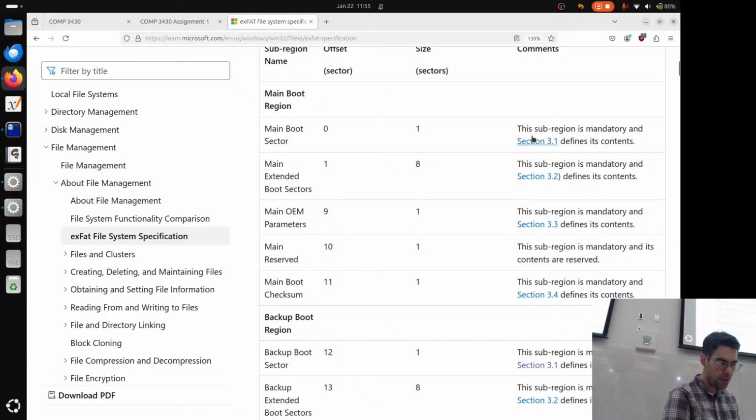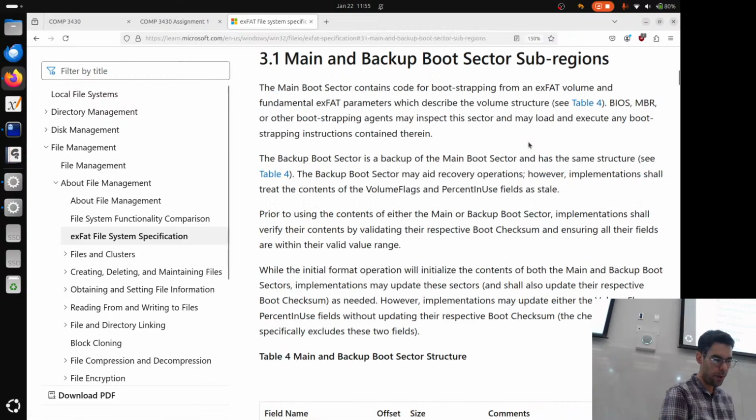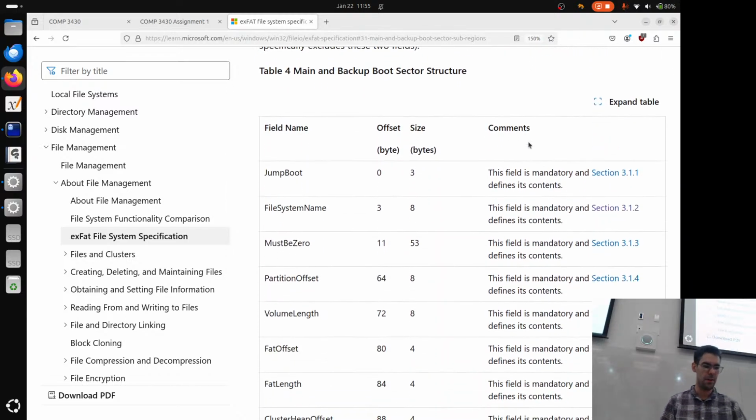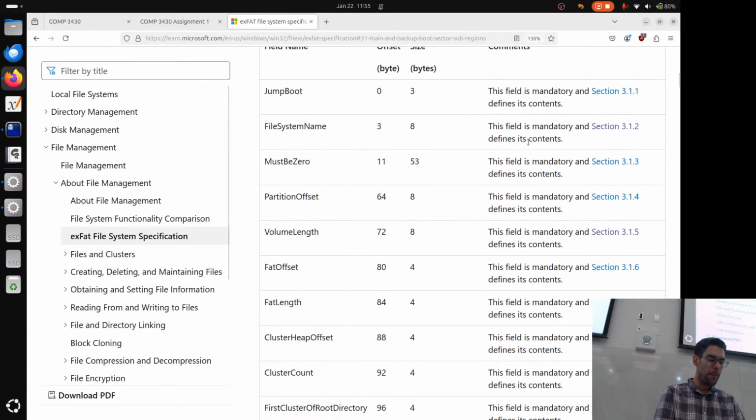What I want to do is click here on section 3.1, because this starts to describe the structure of the main boot sector itself. The structure here is pretty similar to that table that we were seeing with ext2. It's telling us about the offset of each of the fields and their size in bytes. There's a bunch of stuff in here, and I'm only going to point at a couple of these things, because in my mind these are the only things that are important for us right now. I'll let you spend more time with this document later.